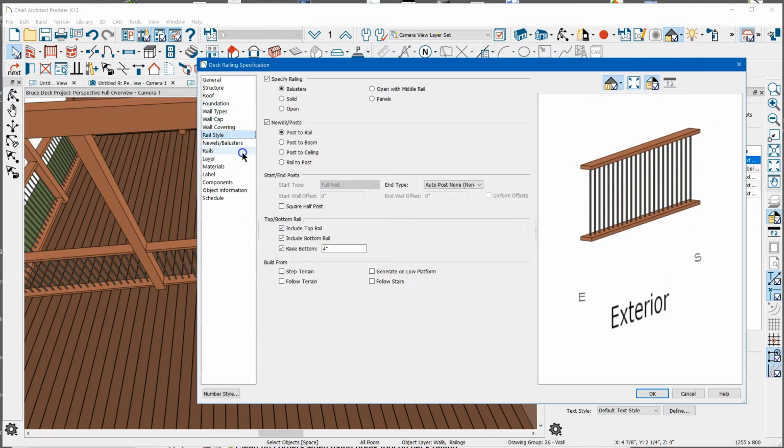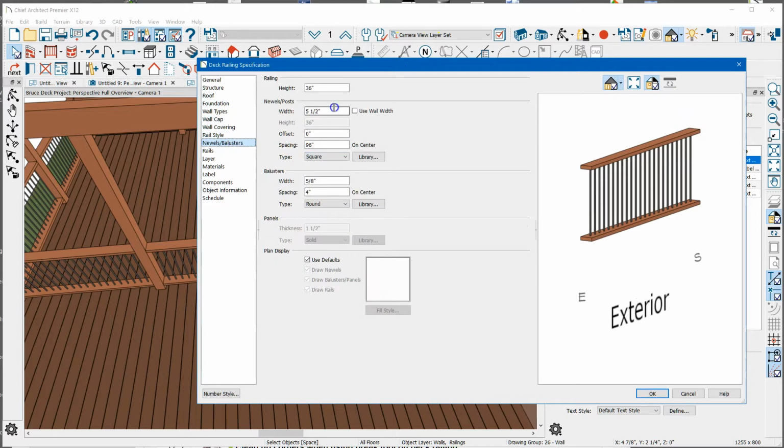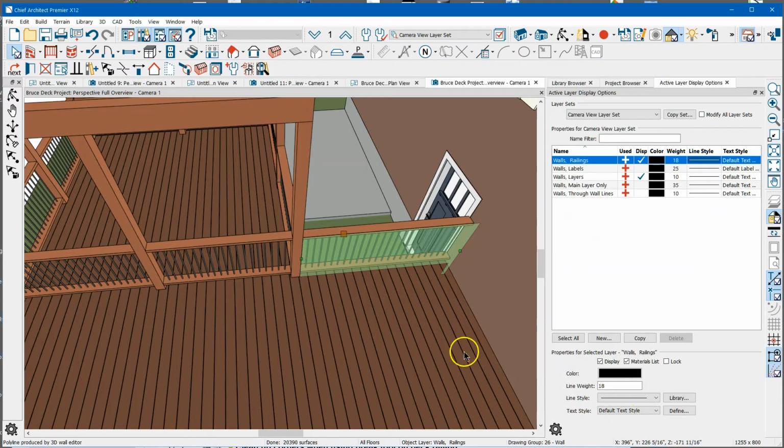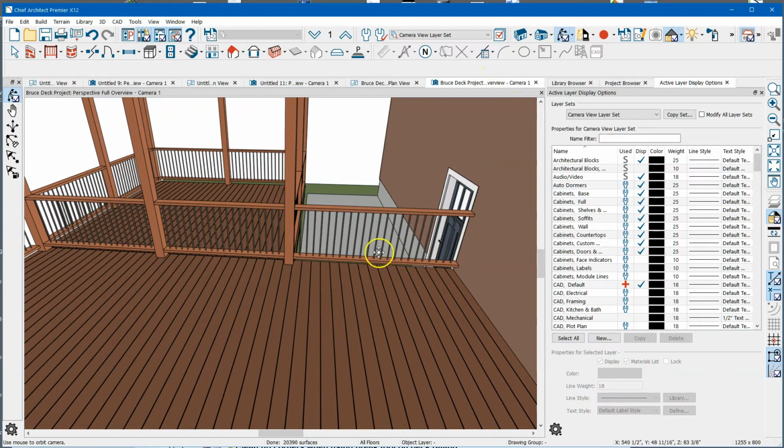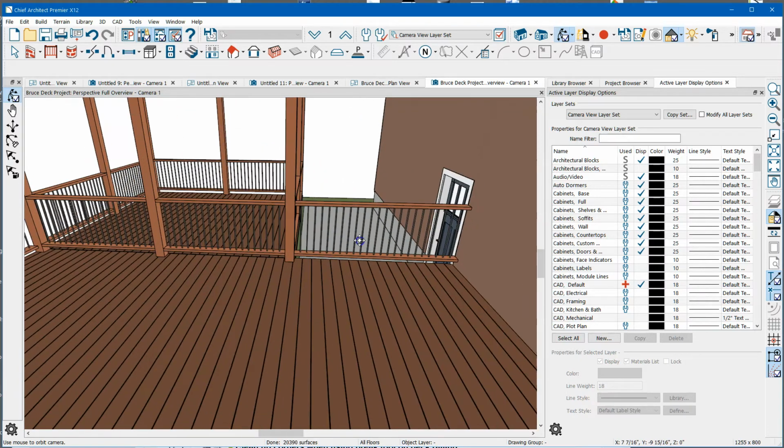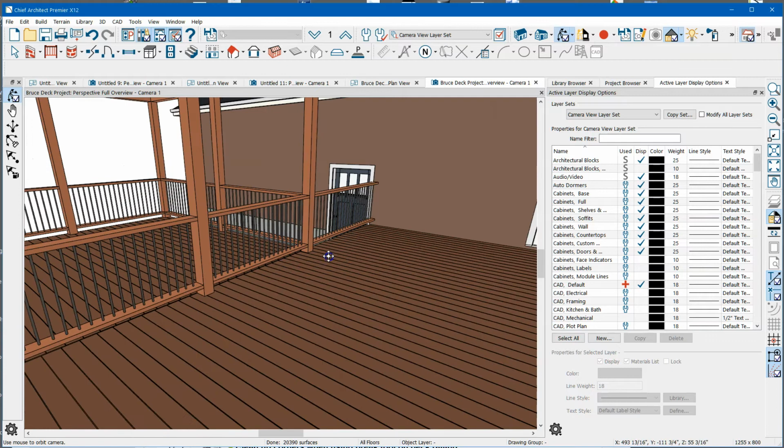So what you need to do is go over here to newels and balusters, and I'm going to set the width of the post to 0. Say OK, and that gets rid of that post. Now that's just assuming that you don't want a post here in the middle or on this end. Maybe you do. That'll be another problem.